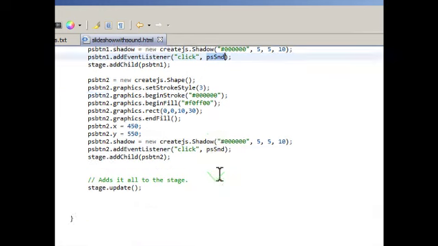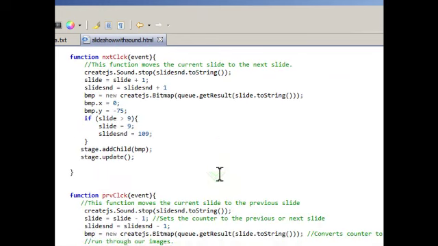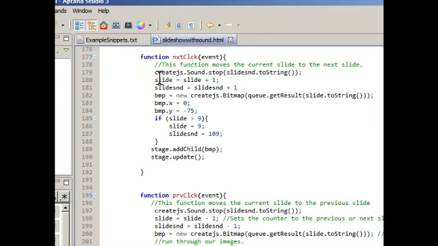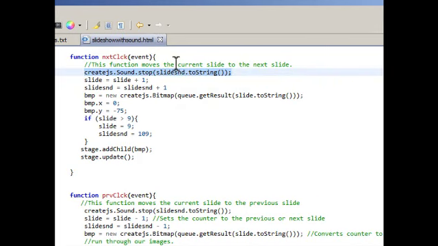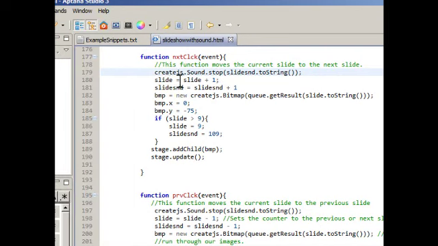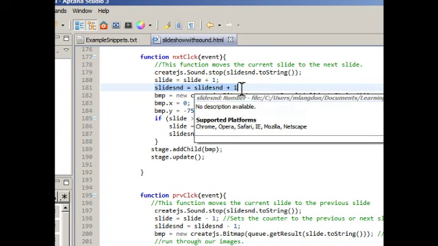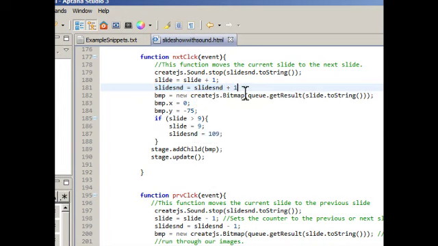Now, in order for this to work, let's go down to our buttons here. We have next click. You can see what I do is every time they click the button, it pauses or stops whatever sound is playing. It then does the images, and then here's the slide sound variable. So it becomes slide sound equals slide sound plus 1. And since it starts with 100, if I do this, it's going to turn it into 101.